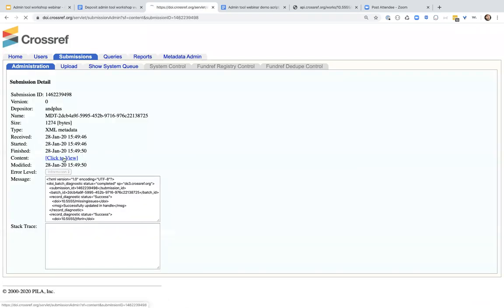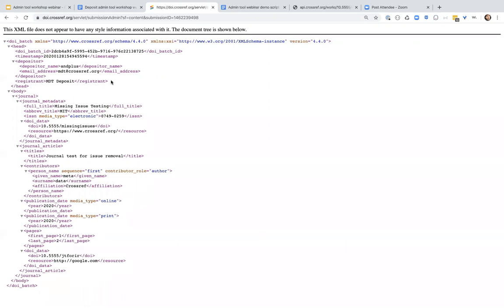You can see I can view that here. And even the metadata that is generated from that helper tool, Metadata Manager creates XML on your behalf, has some information in the metadata that also allows you to see the origin of that as a Metadata Manager, or as we call it internally, an MDT deposit.